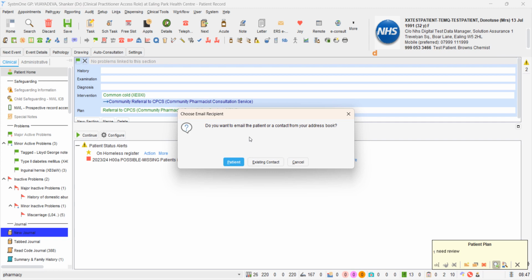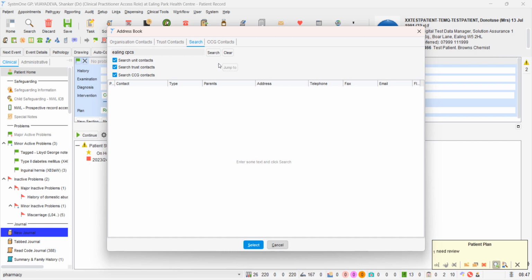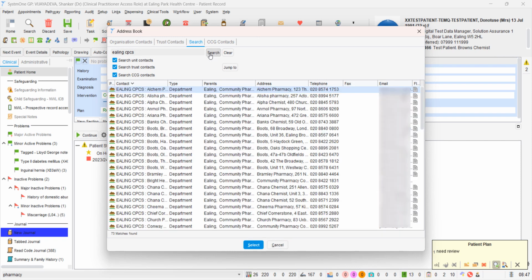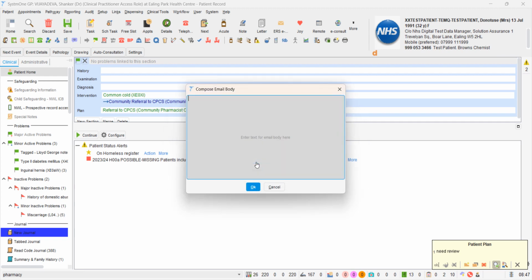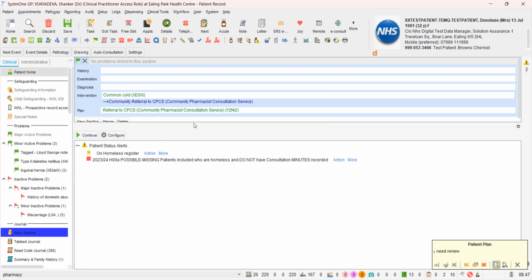It says, do you want to email the patient or a contact from your address book? We're going to go for existing contact from the address book, and it should remember the last search we did, Ealing CPCS. So if we just click on Search again, and just click on that, it's asking us if you'd like to confirm if we send the letter to this pharmacy. We click on Yes, and then we can put CPCS test referral for the purpose of this, and then we click on OK, but you can put in any other message you want in the email, and that's it.